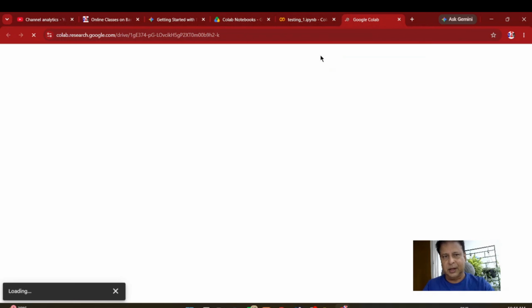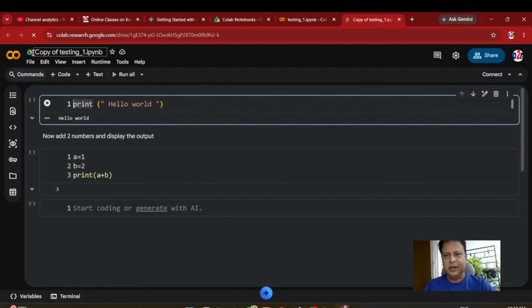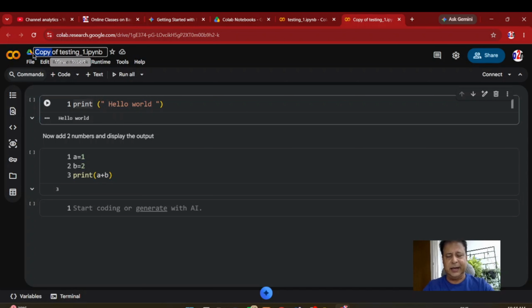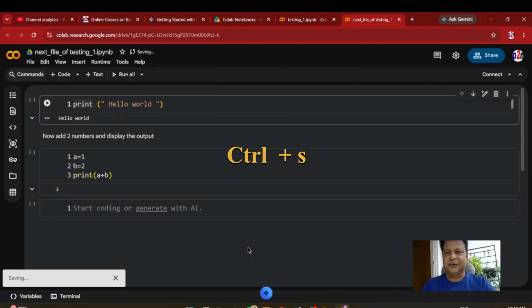It will tell me the new file, and it will give a new name also. Here you see, copy of testing one day. I can change this. I can name it next file or whatever you want. Just click there and see that. Now I will come out of this edit mode and save it. Saving this, save. Now where has this file gone?